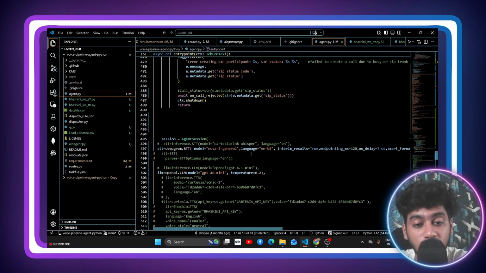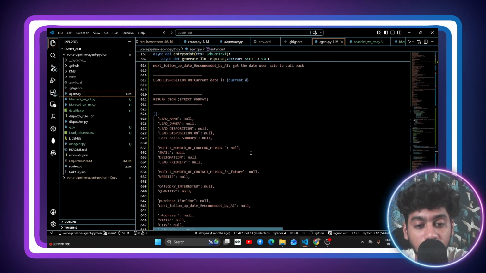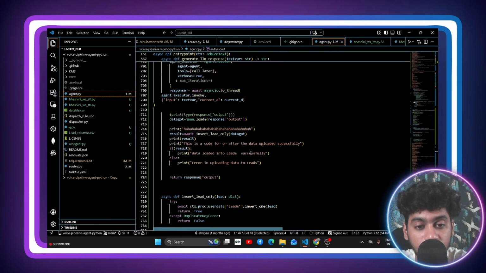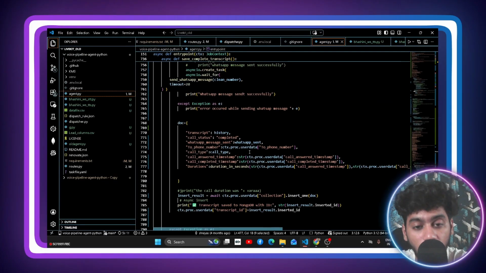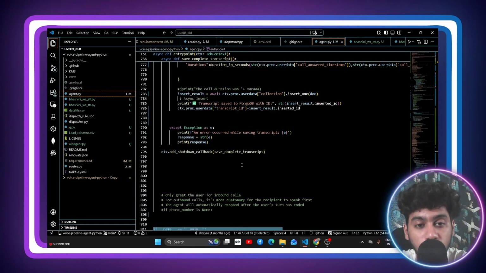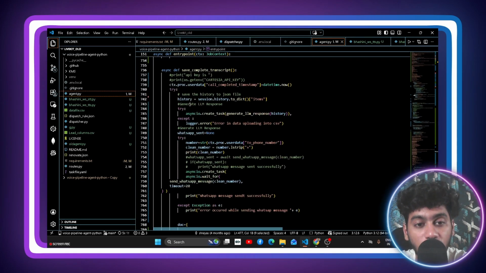Now let me tell you about the call completed, that means call answered function. We'll see the demo of call rejected and call answered also in the last. So let me just tell you about the call answered function. You can see this is the call answered function.